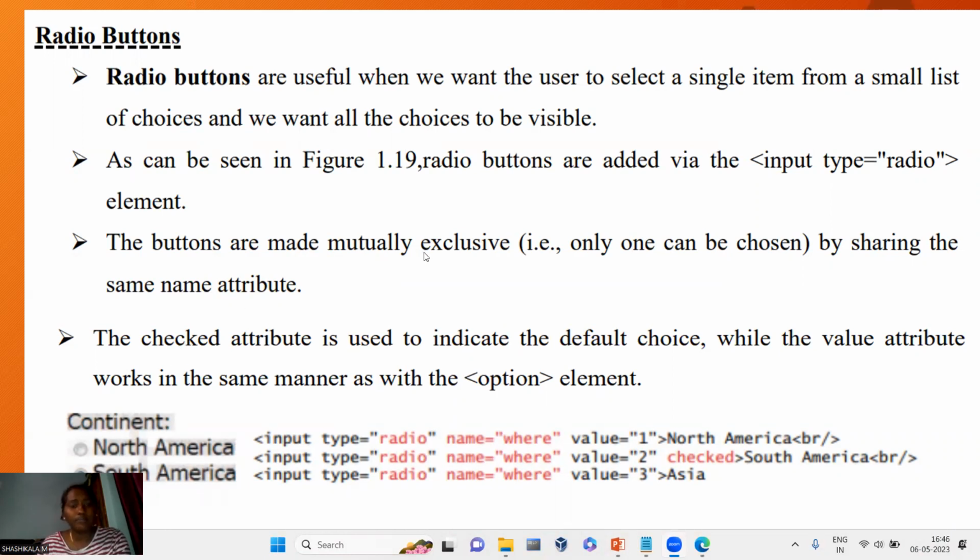Buttons are made mutually exclusive. Only one can be chosen by sharing the same name attribute. The checked attribute is used to indicate the default choice, while the value attribute works in the same manner as in the option element.